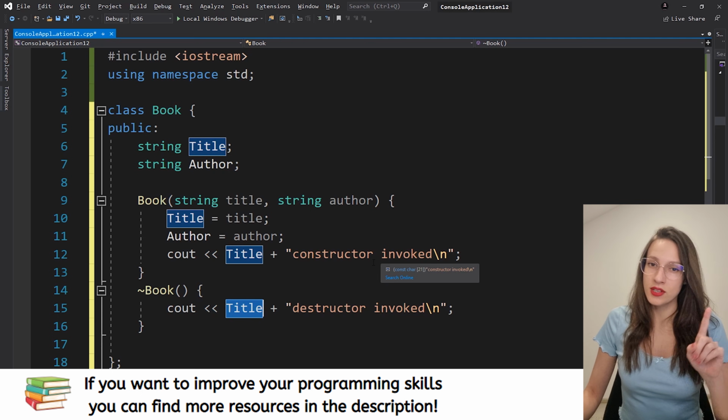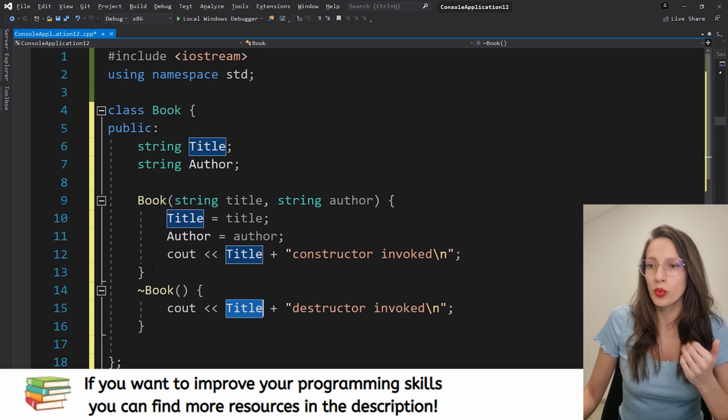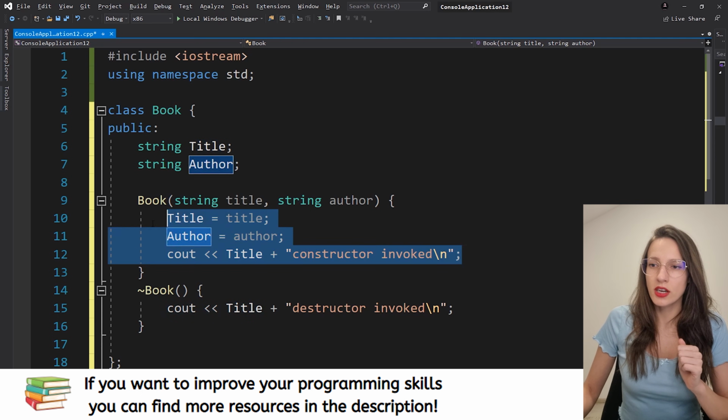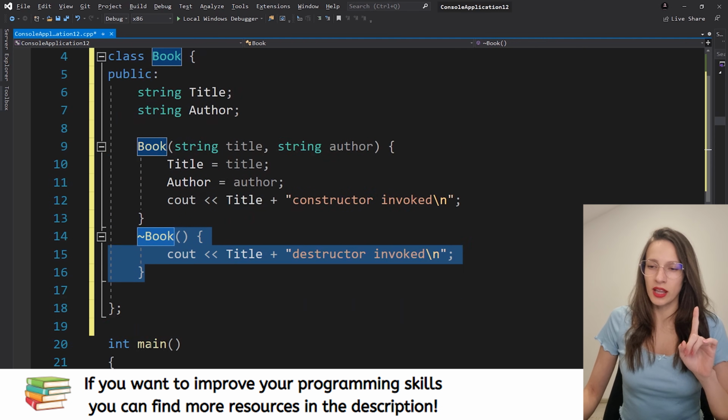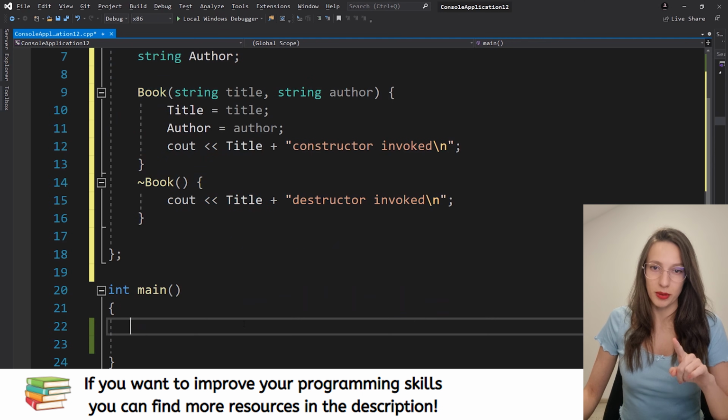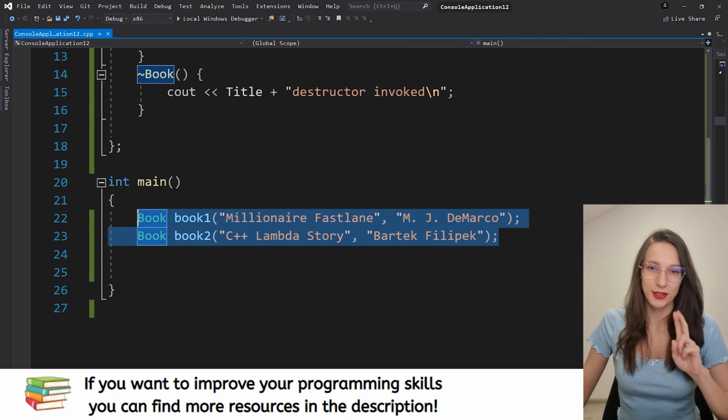Now what I want to do is create a few books to show you when both constructor and destructor are being invoked. So let me very quickly do that here, and then I will be back. So here I have created two books.